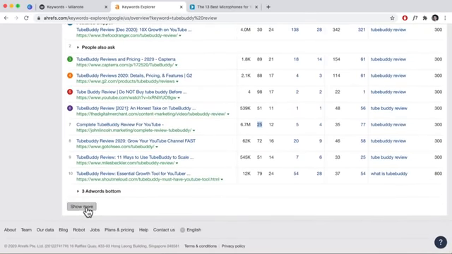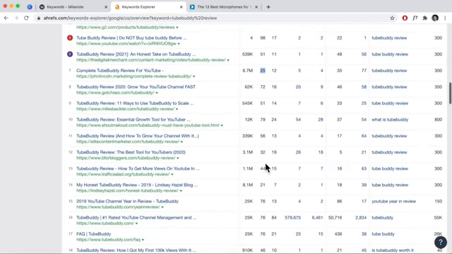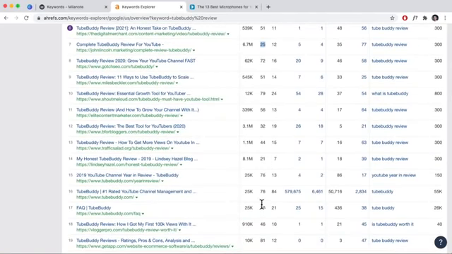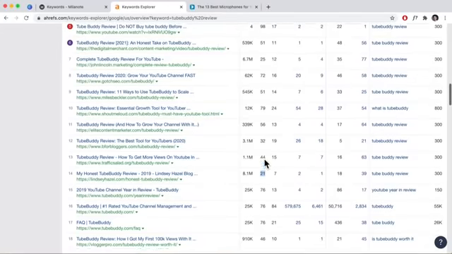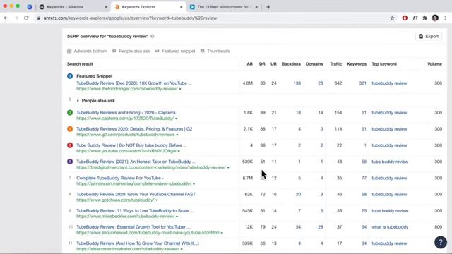We can also click on show more, scroll down further and look at the top 20. Is there any other website which still has a low domain rating? That's going to give us a chance to rank on the search engines.